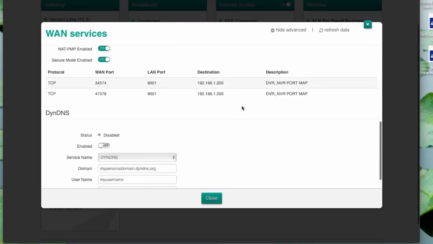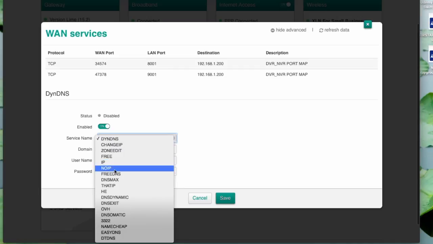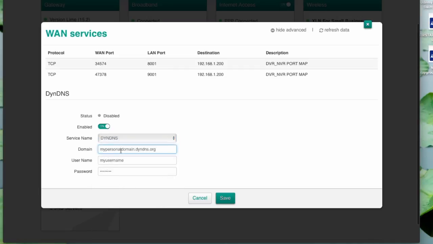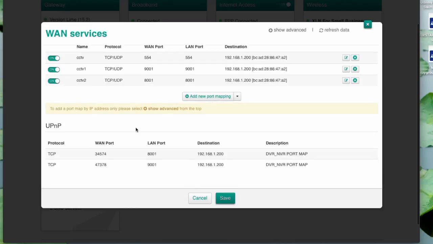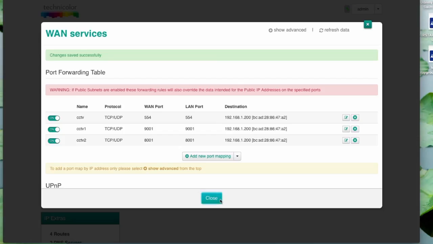If you're using dynamic DNS, this is where you would enter the Dyn settings. So you select Dyn DNS, enter your username and password and the domain name and save. So you have to go to the show advanced to see it. Obviously I've left the Dyn DNS on, so I'm going to go back.